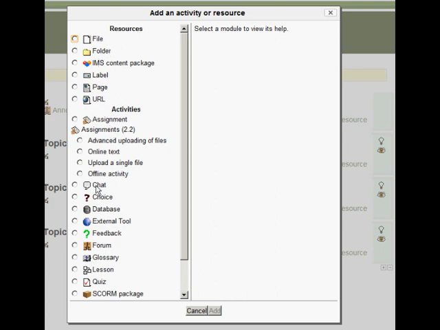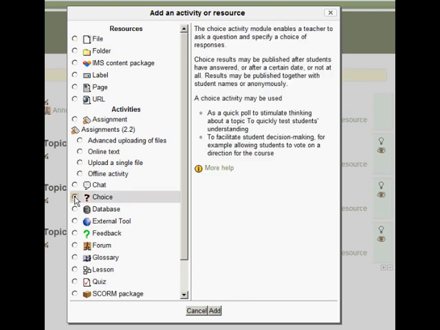So basically, you choose the resource or the activity that you want, and if you're not too sure of what it is, so for example, if you're not too sure of what choice actually does for you, if you click on it here, it then brings up some information that you can quickly read. And there's the link, More Help, which will take you to the page in the documentation.